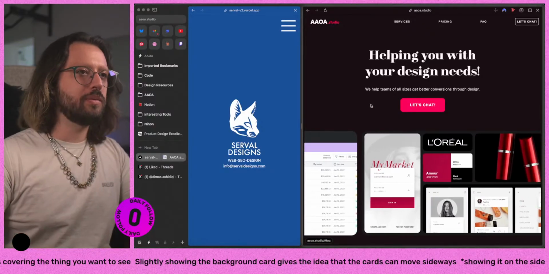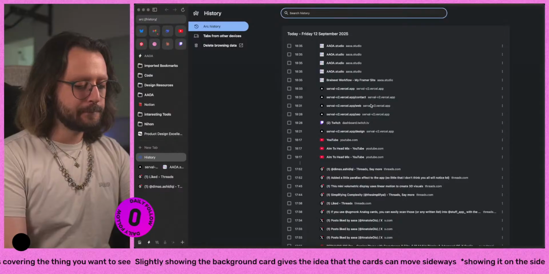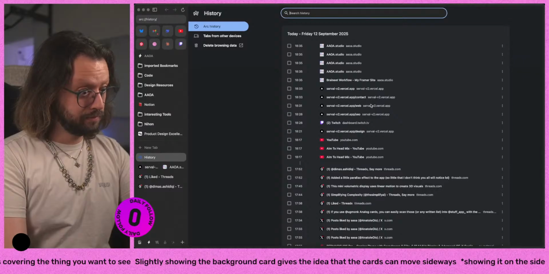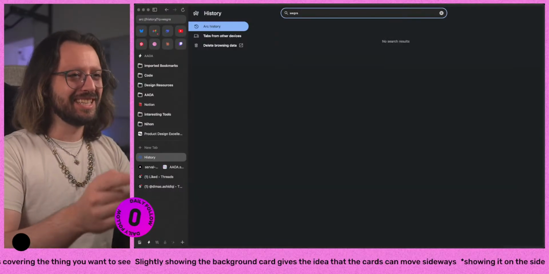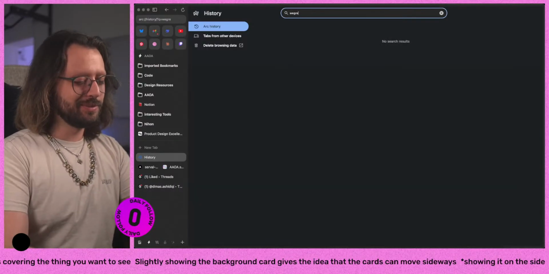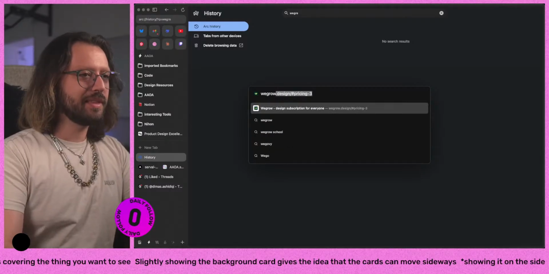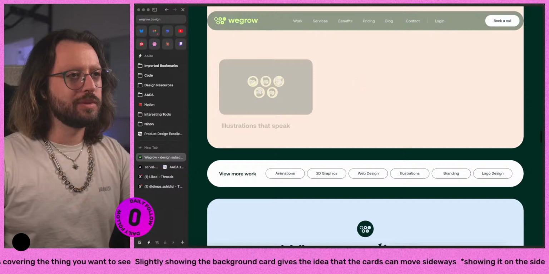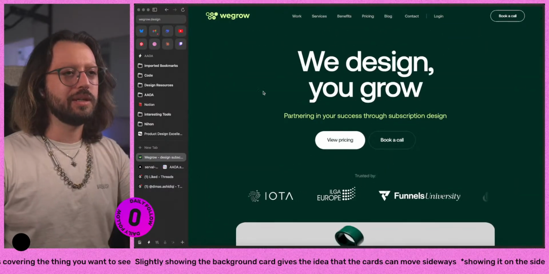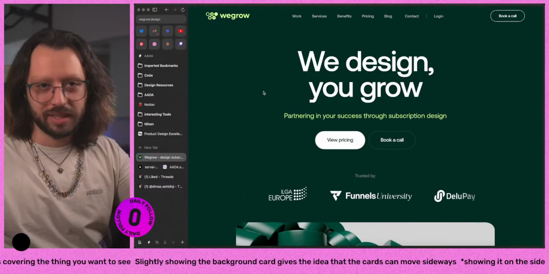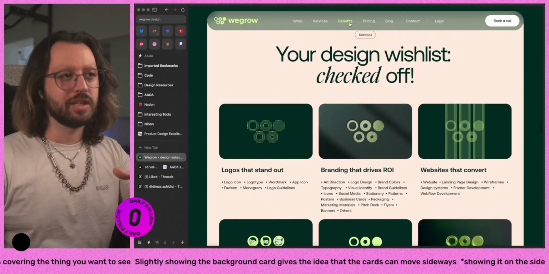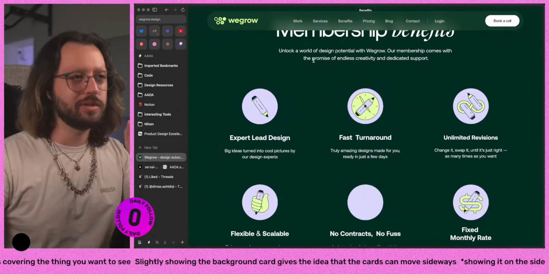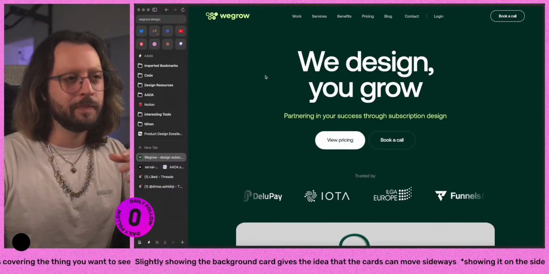If we go into WeGrow, which right now is just the initial thing, WeGrow is a different design agency platform. If you go into services, it's going to send you to the services, which is kind of wild that they don't have them in the same order that pages define, but that's fine.